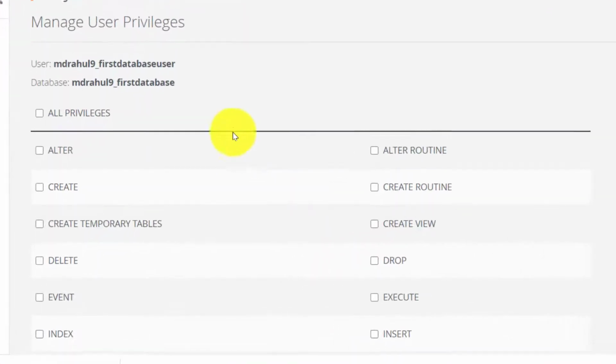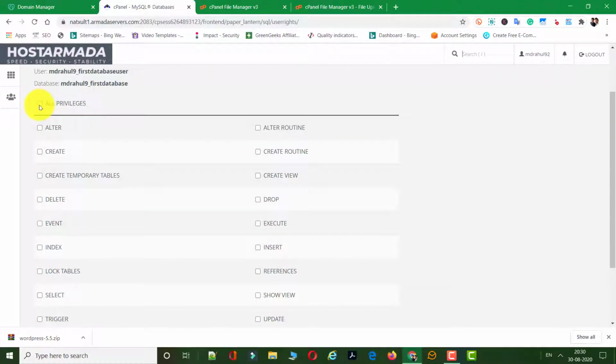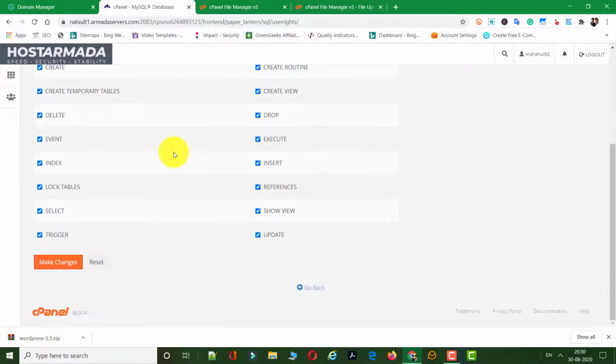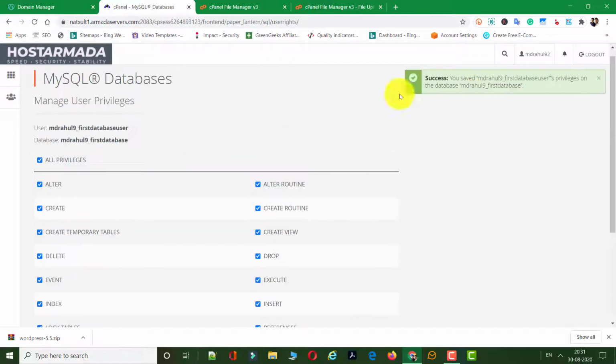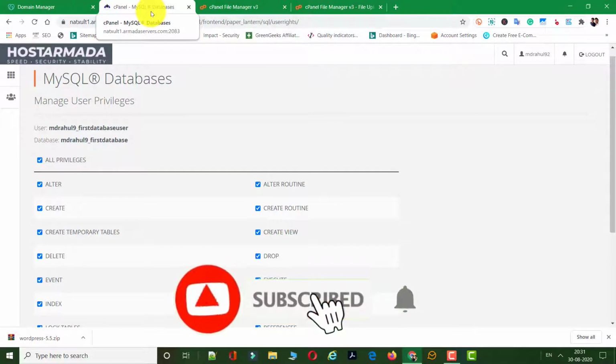Then this will ask for the privileges, how much permission you want to give to that particular user to manage the database. I want to give all the access to the database to the user I have created. So click on all privileges, then make changes. Okay, so this has been saved successfully. Now our database has been created, our user has been created, our file has been uploaded.